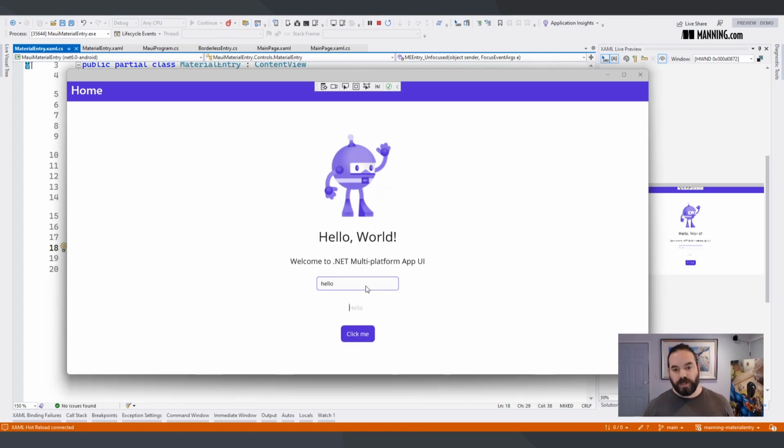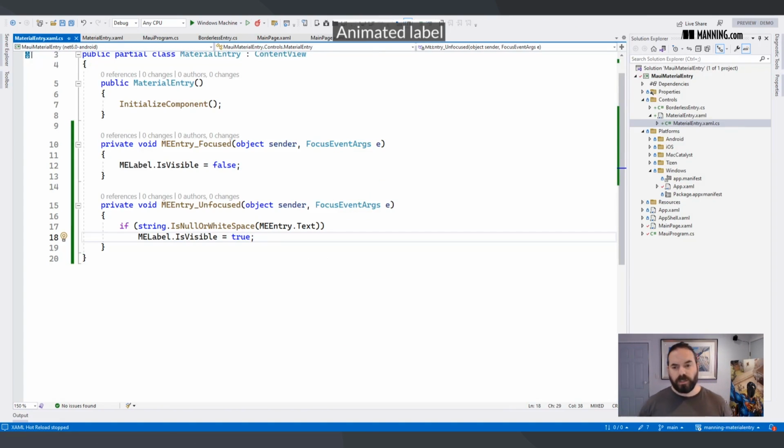This has taken us a long way towards our material entry. In fact, you know, it's not far off, right? We're basically almost there. That's a nice cool entry effect. Next up though, what we really want is for that label to animate rather than just appear and disappear.